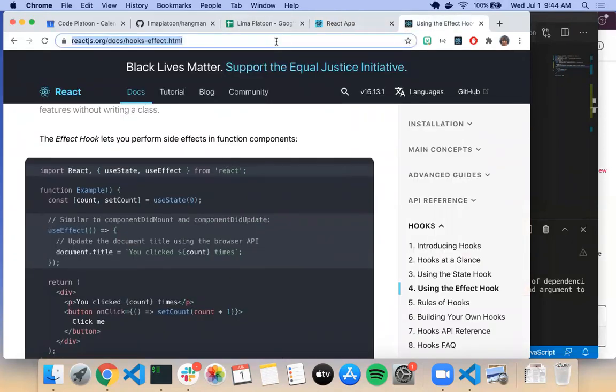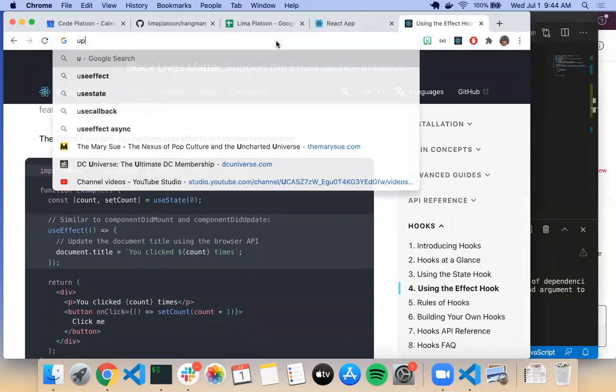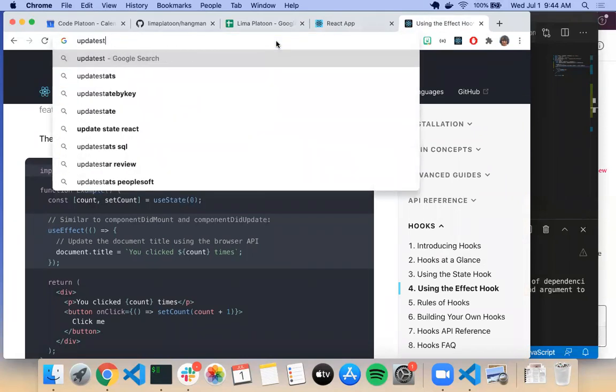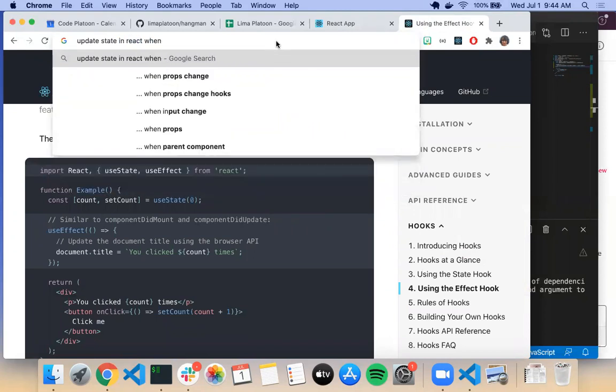So I think we're on the right track. If you want to say, like, update state in React when component mounts.